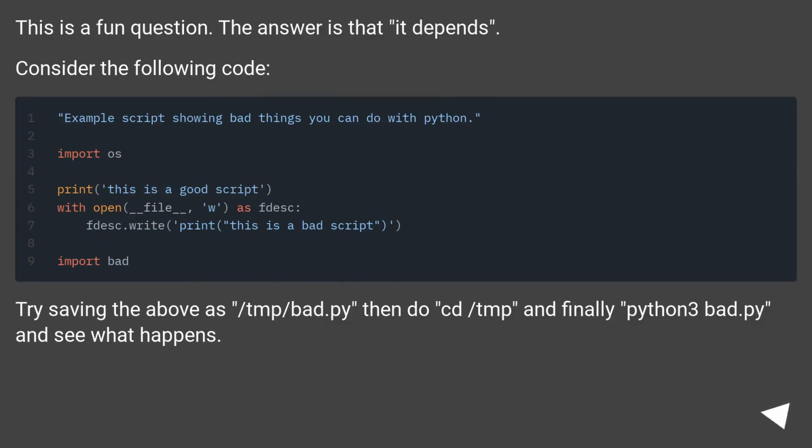This is a fun question. The answer is that it depends. Consider the following code. Try saving the above as /tmp/bad.py, then do cd /tmp and finally python3 bad.py and see what happens.